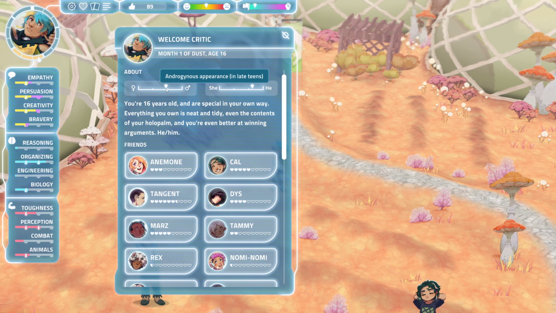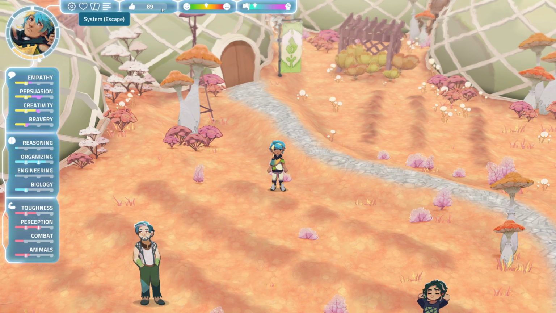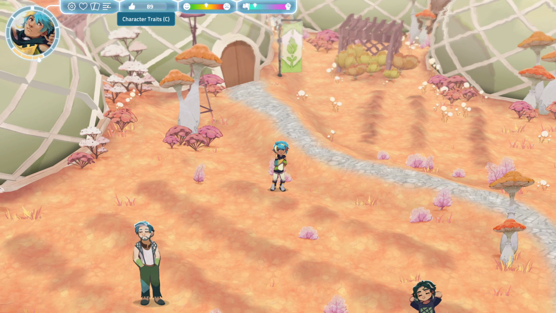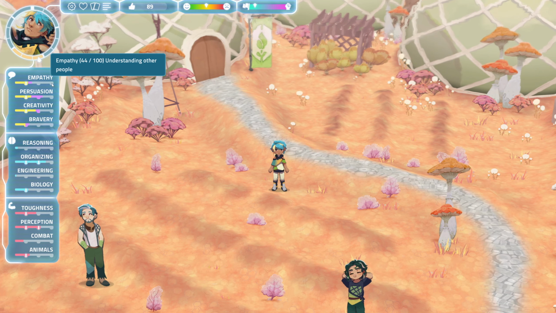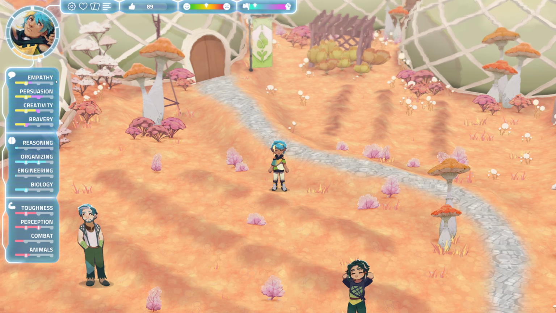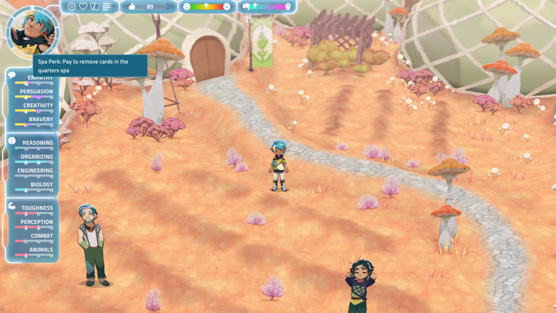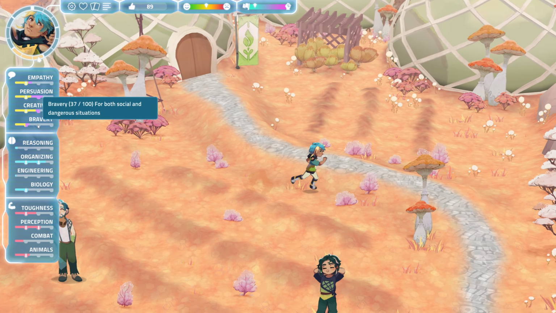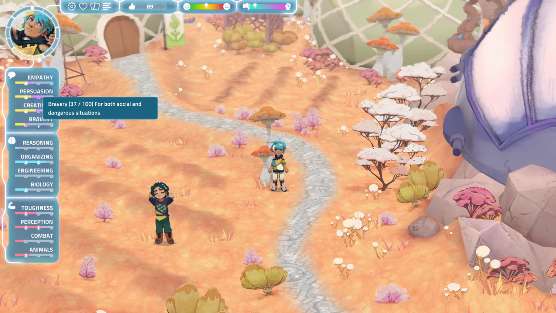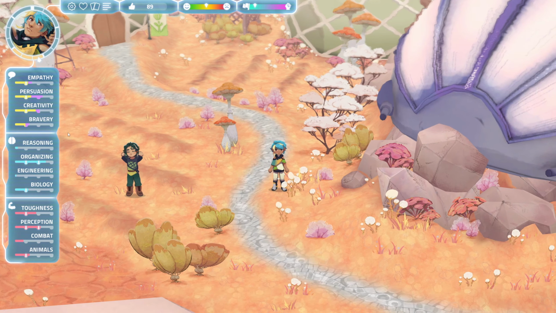You can see I chose the androgynous appearance, and then the he pronoun. Over here you have your character traits. You can toggle this on and off. You can see there's 3 little dips at every 33 points, and when you hit 33 you get to unlock a perk. You don't get to know what the perk is ahead of time, so you just have to go with what you hope is going to be beneficial. So far I've gotten quite a few of these.